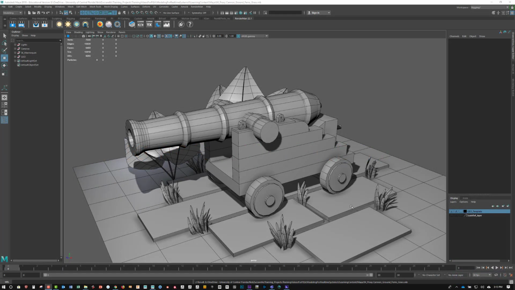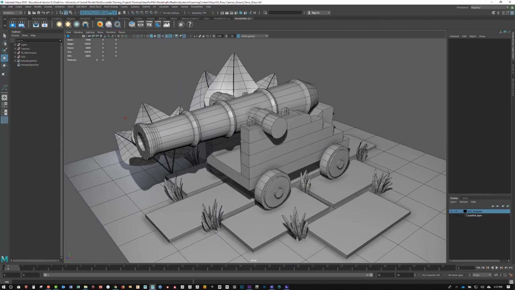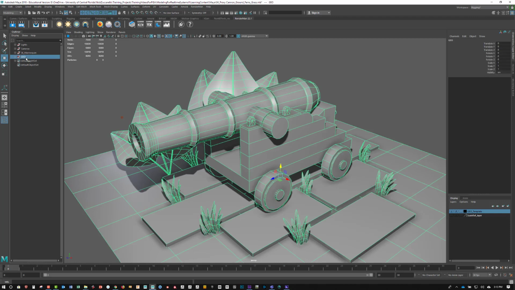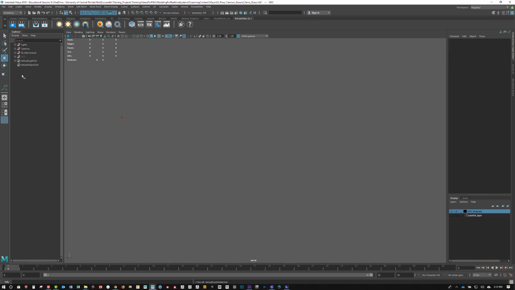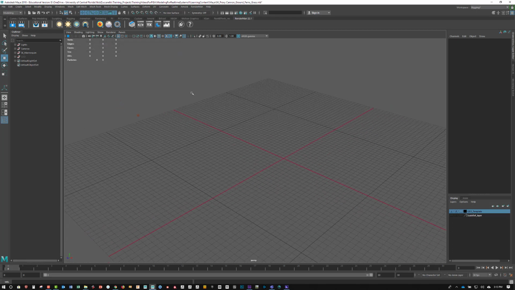So in this video, we're going to be taking a look at some best practices for topology. I've got this scene here, and we've already got everything proxy modeled out. I'm just going to take the geo folder and hide that with Control H. I'm going to bring up the grid and have the grid available for us.